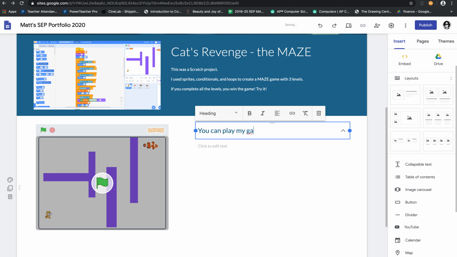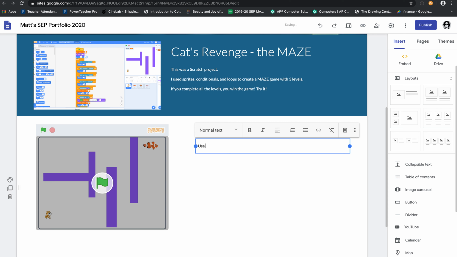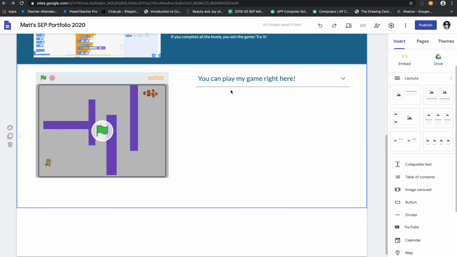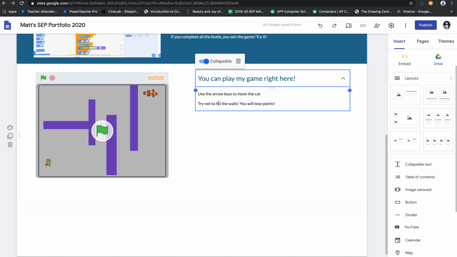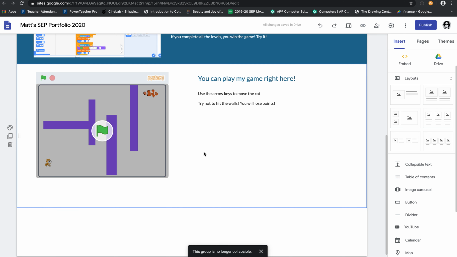You can play my game right here. And if I'm real fancy, I'll provide some instructions. Use the arrow keys to move the cat. Try not to hit the walls. You will lose points. Where did that text go? There it is. Collapsible. No, I want you to see it all the time. See how I did that?